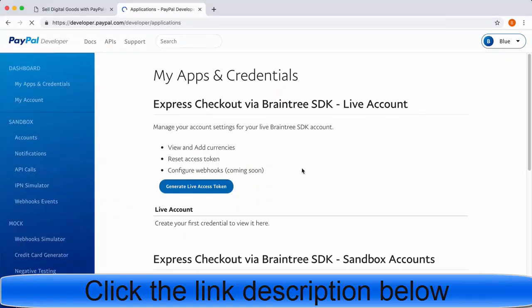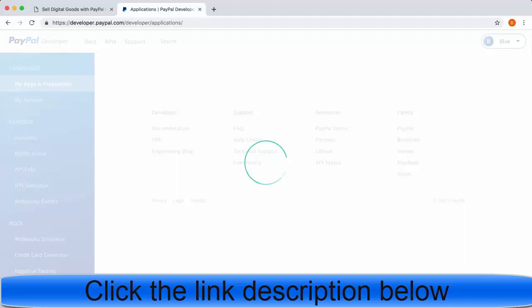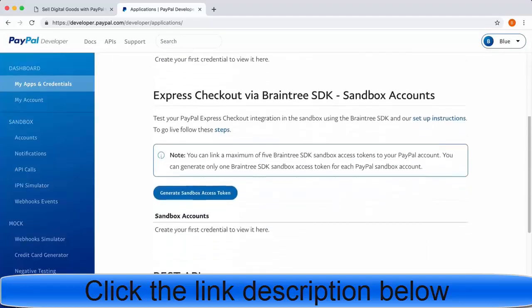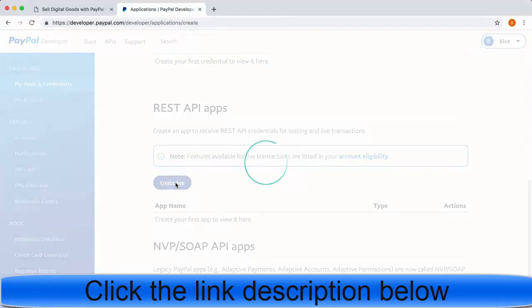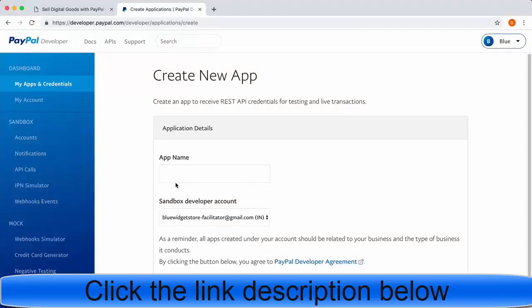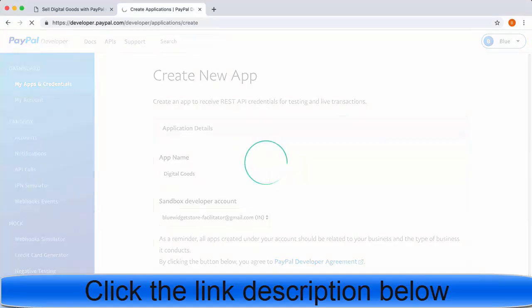The first thing you need to do here is create an app that will handle your PayPal transactions. So inside your PayPal dashboard, go to My Apps. Now under the REST API section, you'll see an option to create a new app. Give your new PayPal app some name. Now this is for internal use only and won't be visible to the world. When you're ready, click the Create App button.